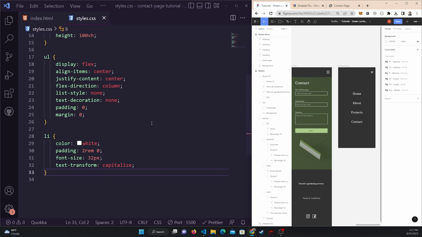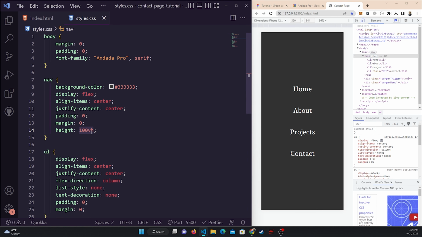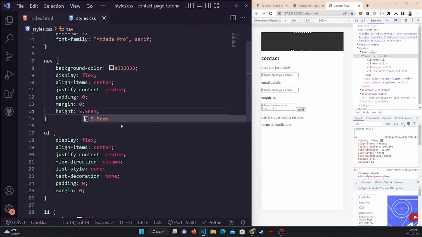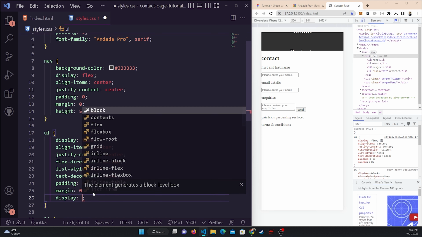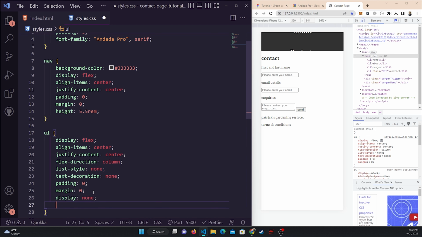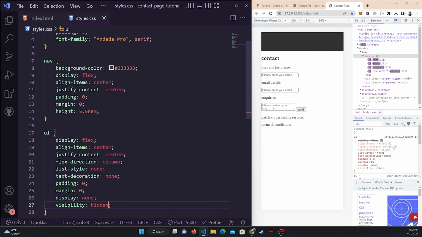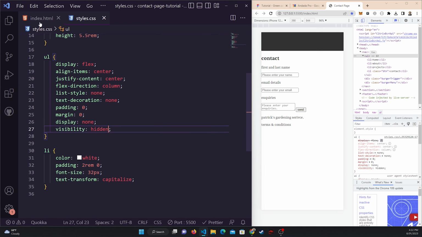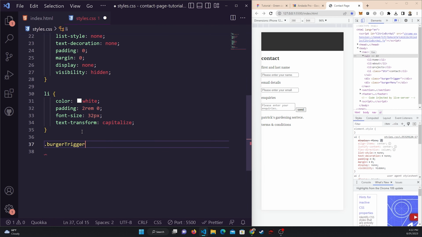So in order to do that, let's go back to the height of the nav. Let's set it to, I don't know, let's say 5.5 rem. That looks quite nice. And we also want to set the display for the unordered list to none, as well as the visibility to hidden, so we can no longer see it. Great. The next thing we want to do is to work with the burger trigger. So let's start working on that.